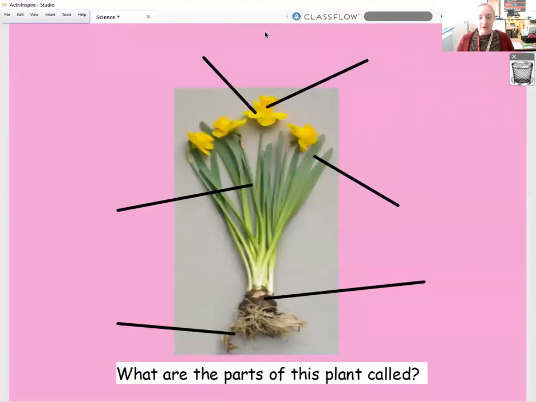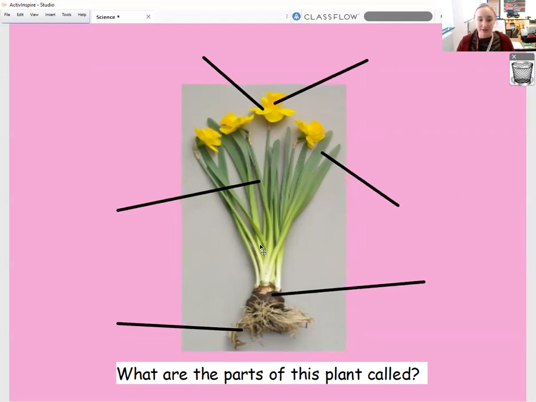at home. So hopefully you've recapped and have a little think about all the different parts of a plant, because that's what we were focusing on a lot last week. And then we were thinking about how these parts have changed over time. So here I have got a plant, and the name of that we're going to explore a little bit in a minute. But I just want us to have a think then, what are the parts of this plant called?